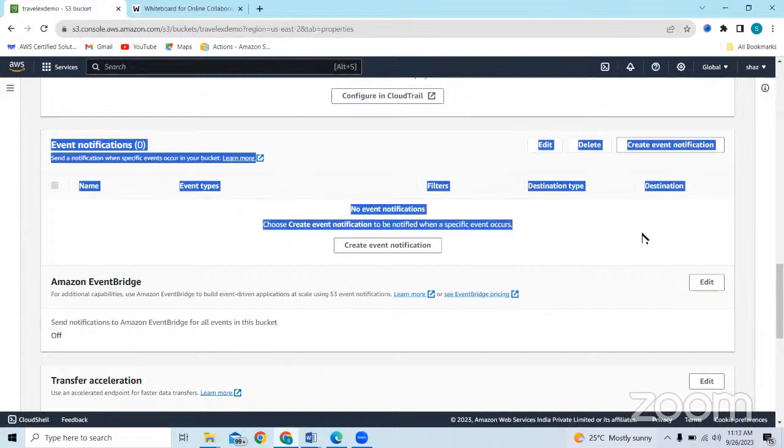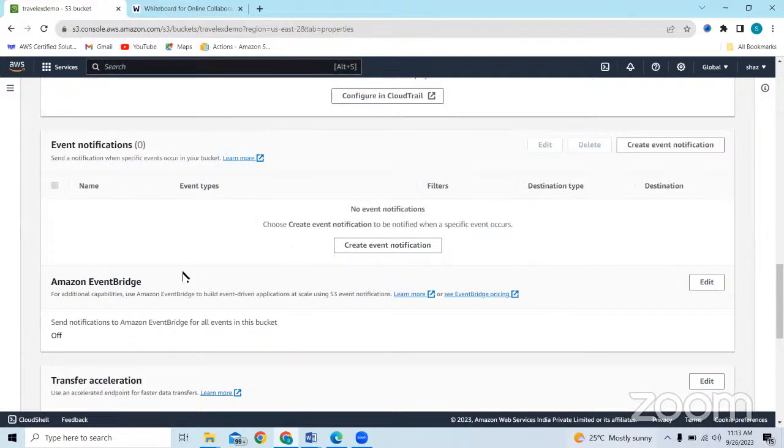Yes, sir. You can send it to Lambda, SNS, or SQS. It's 3 places, only 3 places.